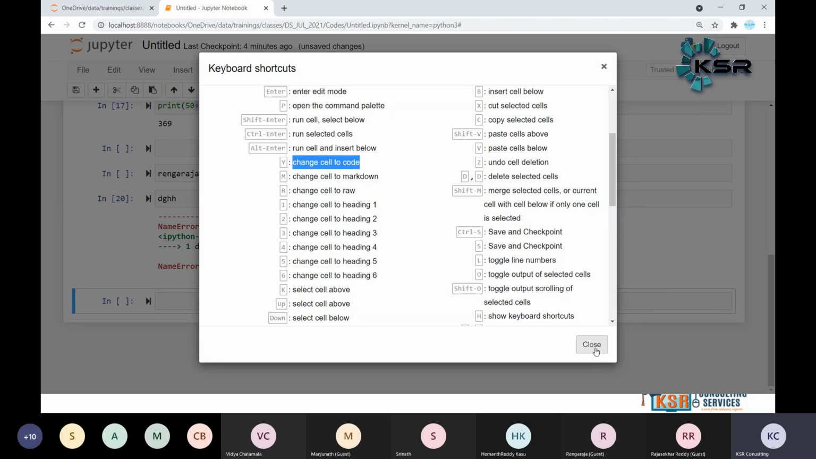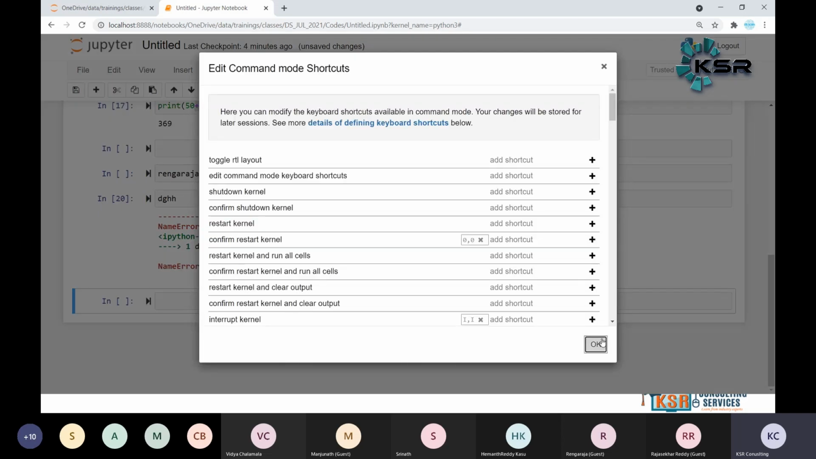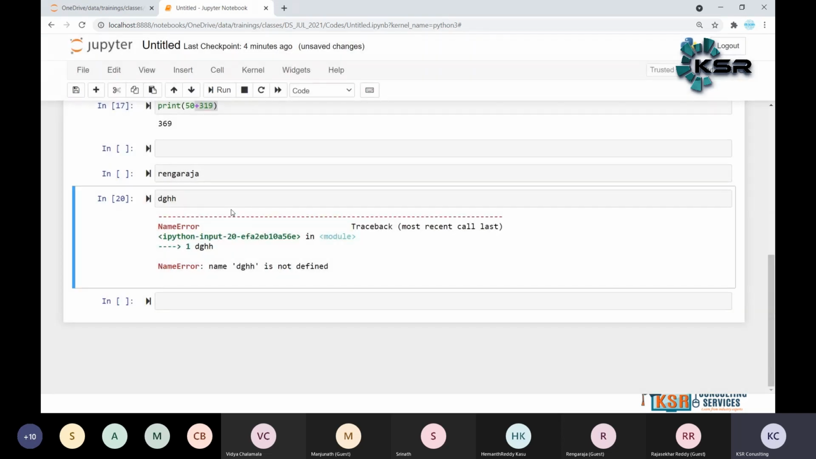Suppose someone asked me the question, select all the cells. For example here, Escape K. So all the above cells. You will go to the above cell of the given cell. Are you clear, Rengaraja? Are you clear? Srinath, are you clear?